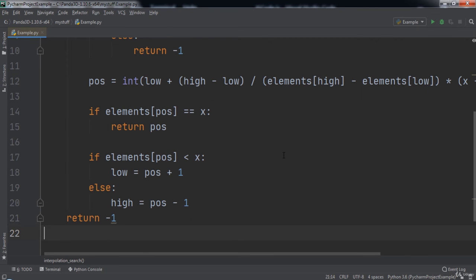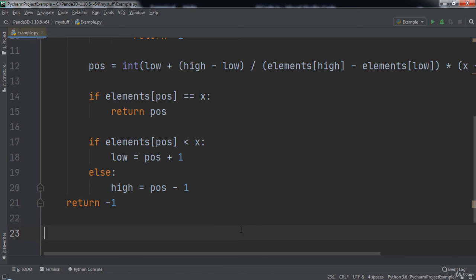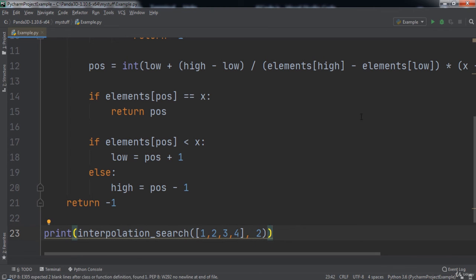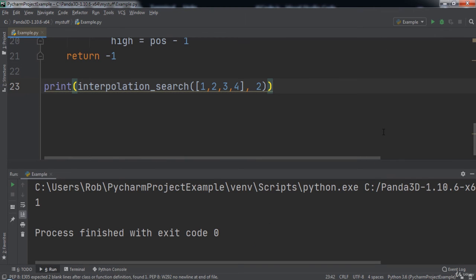We are going to run two test cases on our function. The first will call this function on a list of the items 1, 2, 3, and 4, and ask for the position of 2 in the list. When we run the code, you will notice that the first test output 1, since position 1 is where element 2 is in the list.